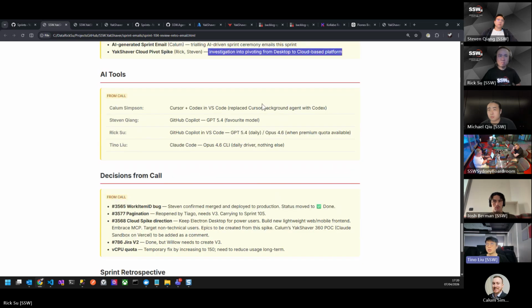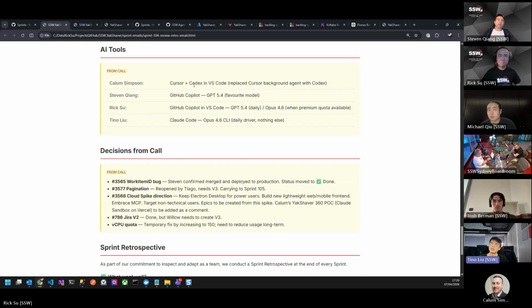Now for the AI tools, Calum has been using Cursor, Codex, and VS Code, and replaced with Cursor. That's not right. Which one? AI must have made a mistake there. I'm using Claude Code, and I'm using Codex inside Claude Code to ask for a second opinion and a code review and stuff like that. And Opus 4.6, of course. That goes without saying. Okay, all right, let me update that.